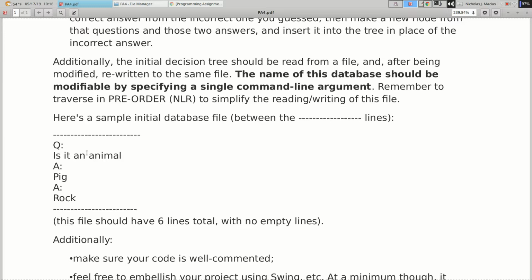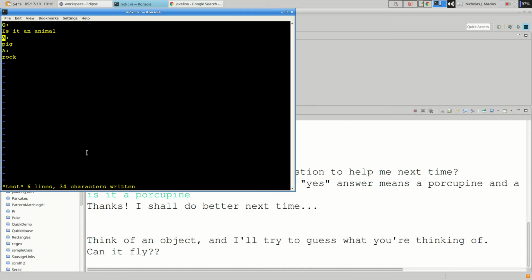But we can seed the process with a really simple decision tree if we want, just so we're not dealing with a null tree. So here's my sample test file, okay? This is my initial database. So it'll ask one question.